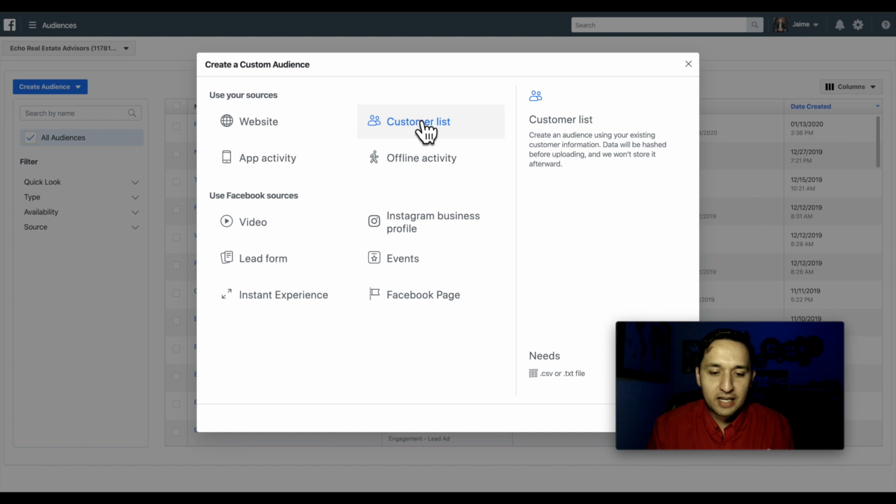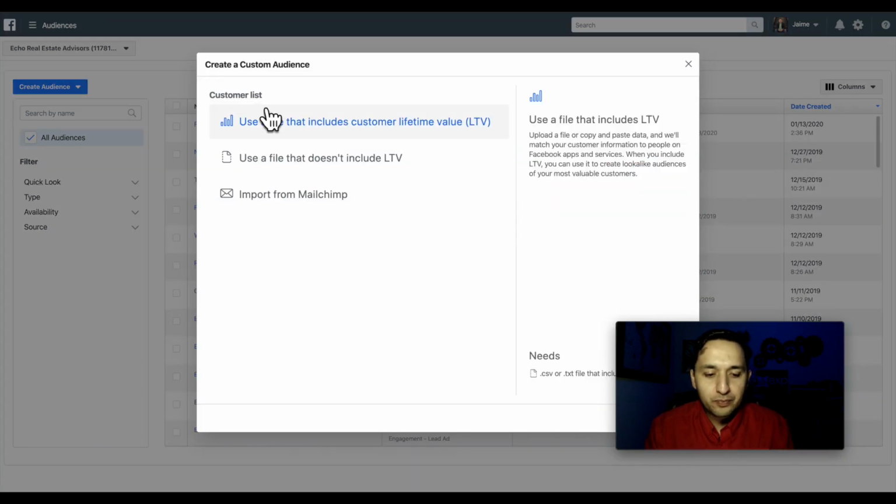And when it comes to the customer list, that happens whenever you upload your database, you create a customer list in a custom audience. So whenever you have your database from your CRM, whichever one you have, you just download it from the CRM and then upload it to create a custom audience based off of your database. So we're gonna go and do that right now.